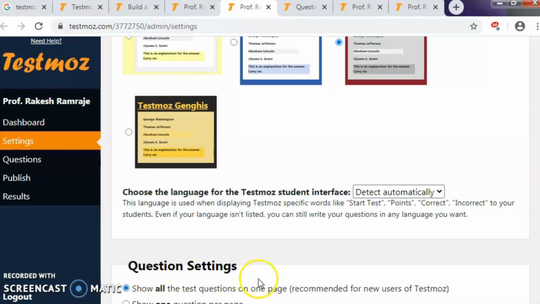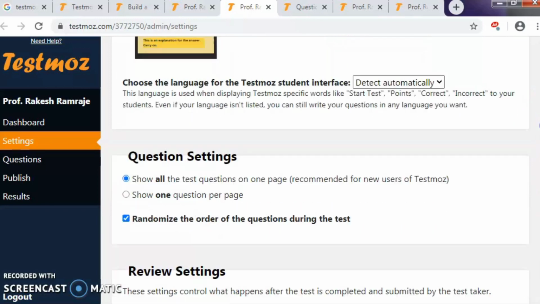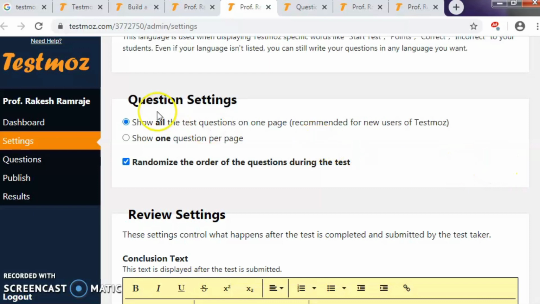Next topic is the question settings. For the question settings, there are 2 options. Show all the test questions on one page: all the questions must be presented on one page, while another option is show one question per page. So for our convenience, the first option is very easy to use. So I am just clicking on that, show all the test questions on one page. Then randomize the order of the questions during the test, that is automatically clicked.